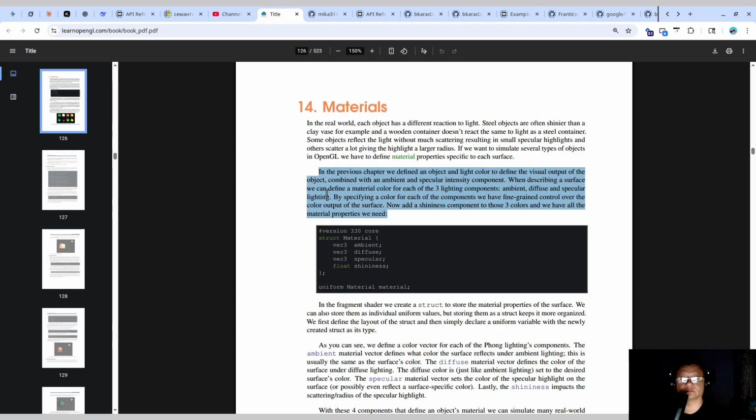In the previous chapter, we defined an object and light color to define the visual output of the object, combined with an ambient and specular intensity component. When describing a surface, we can define a material color for each of the three lighting components: ambient, diffuse, and specular lighting. By specifying a color for each of the components, we have fine-grained control over the color output of the surface. Now, add a shininess component to those three colors, and we have all the material properties we need.